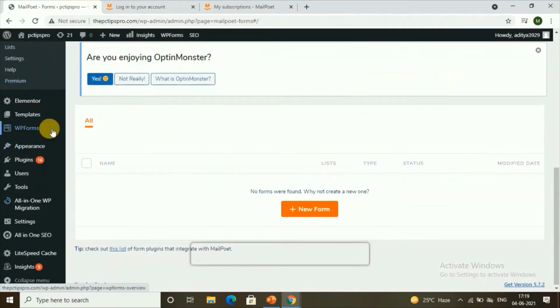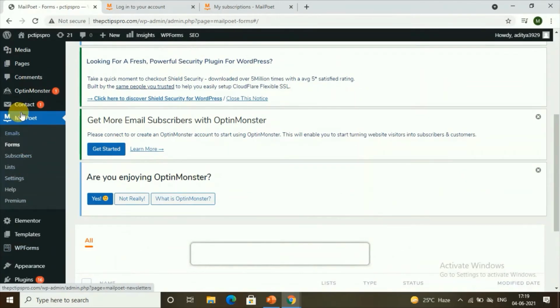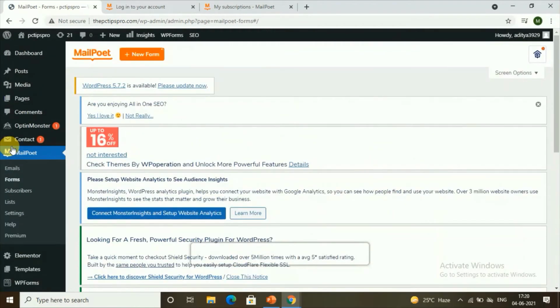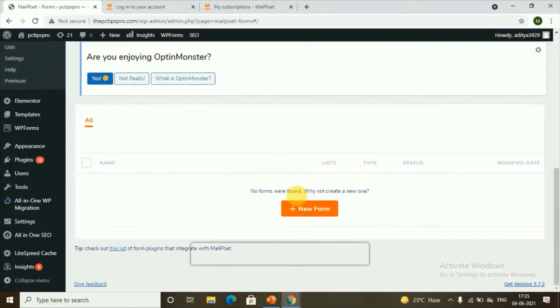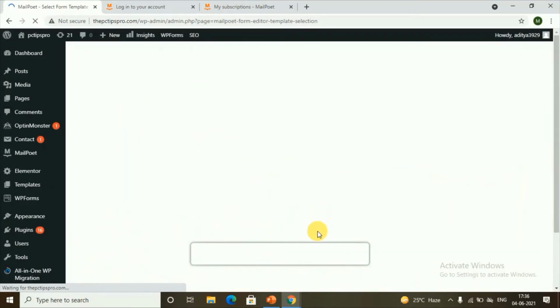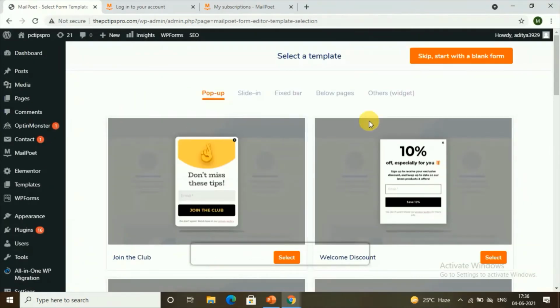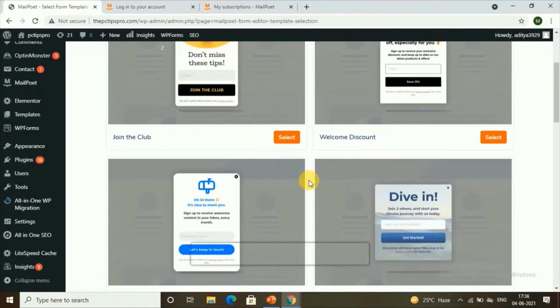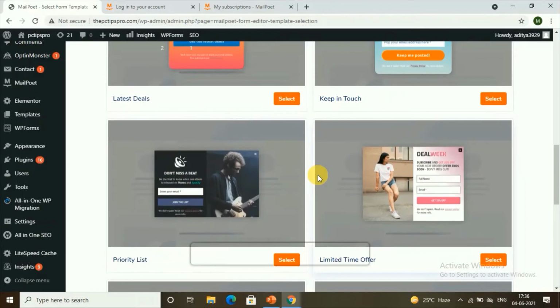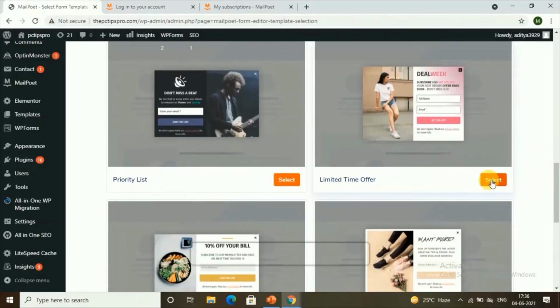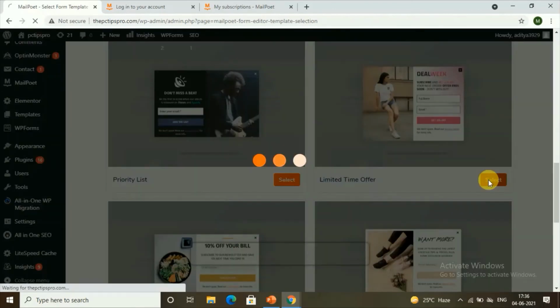Now, in order to add a form, firstly we need to go to this MailPoet and click on Forms. Once you click Forms, click on New Form. On this adding a new form page, you get many options, so you can select which kind of form we need. I wanted this form, so let's select that form.